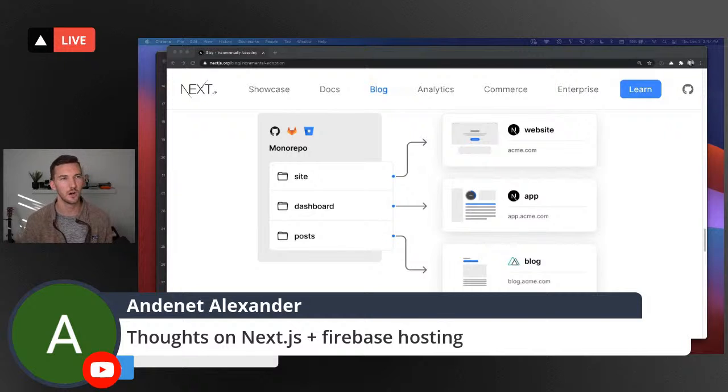I know that I've seen people host statically exported sites on Firebase, but I don't know that I've seen a full Next start application using Firebase.